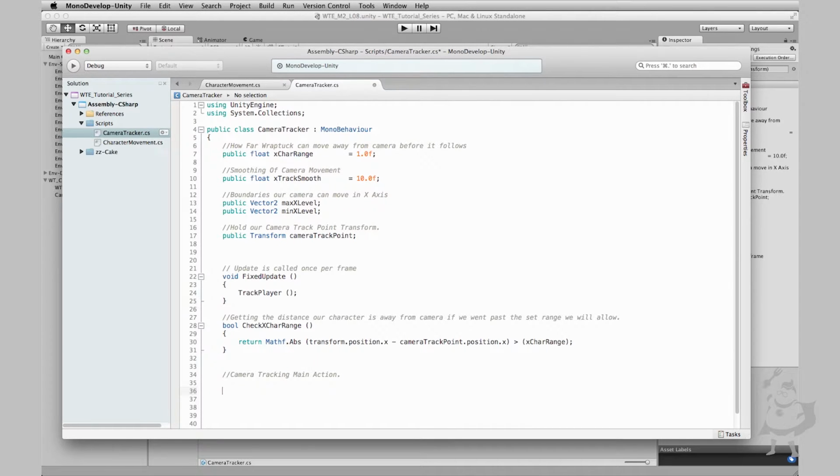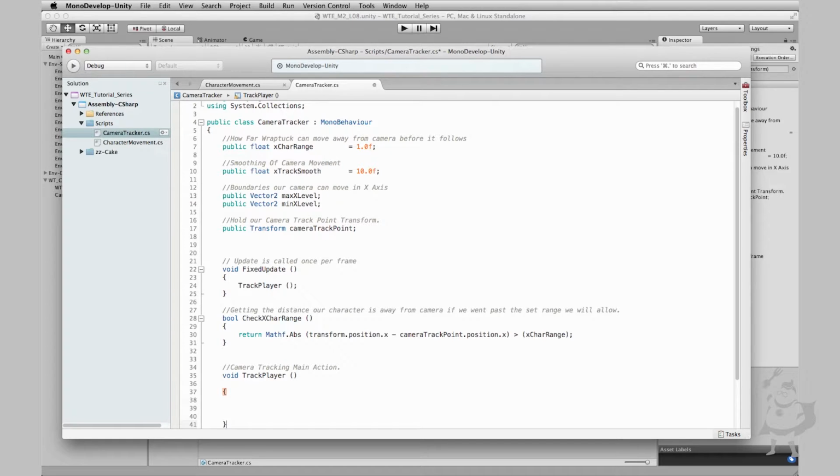All right, now let's start constructing this function. Let's create the function we've already called. This is going to be a void TrackPlayer. Let's construct this. Review: remember, you always have the brackets at the end and then the curly brackets to contain this beast.